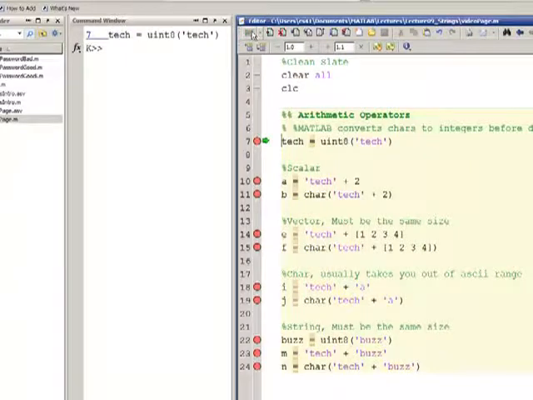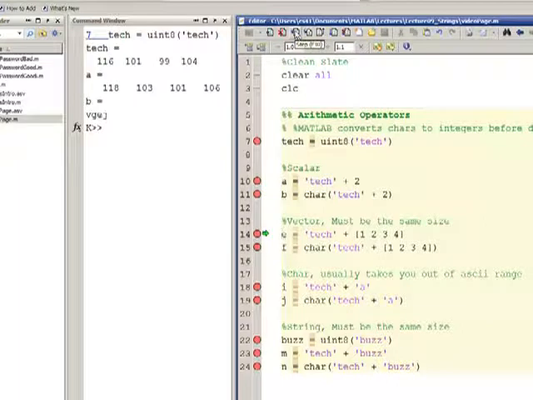So here I have all of this set up, and I have the breaks in here, so let's run this. Stepping through, I set the variable TECH to uint8 of tech, so I changed the string tech into its ASCII equivalents, which there they are. Now A equals the string tech plus the scalar 2, which just adds 2 to each one, which you see here: 116, 101, 99, and 104 plus 2 gives this vector here, A. And then if I do a char on that, I get VGEJ, which are just the letters that are 2 up in the alphabet from TECH.